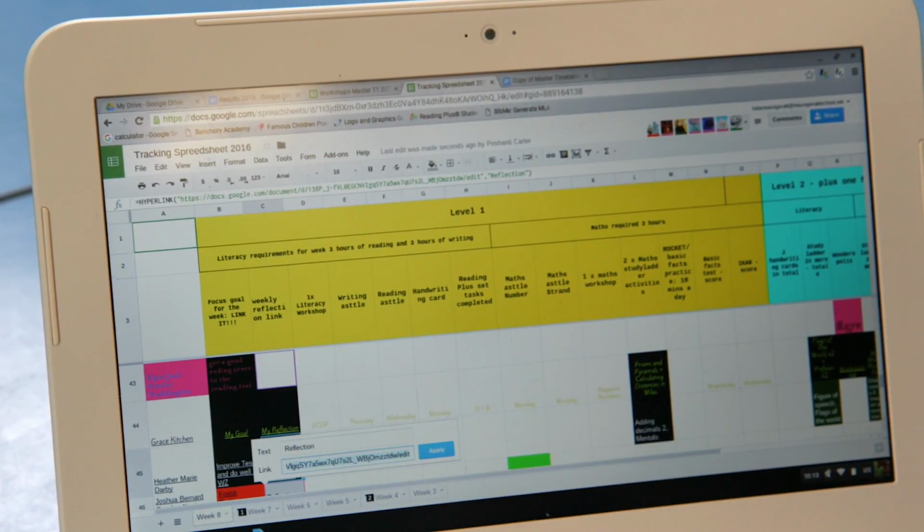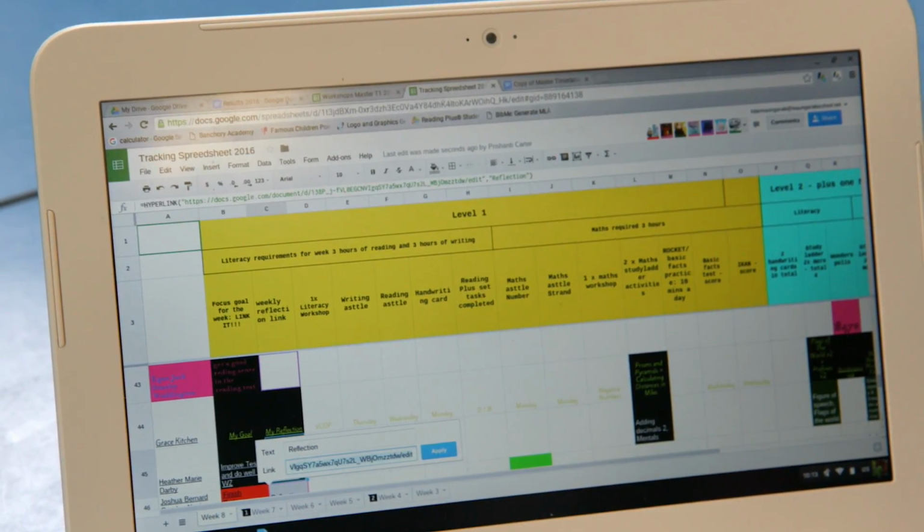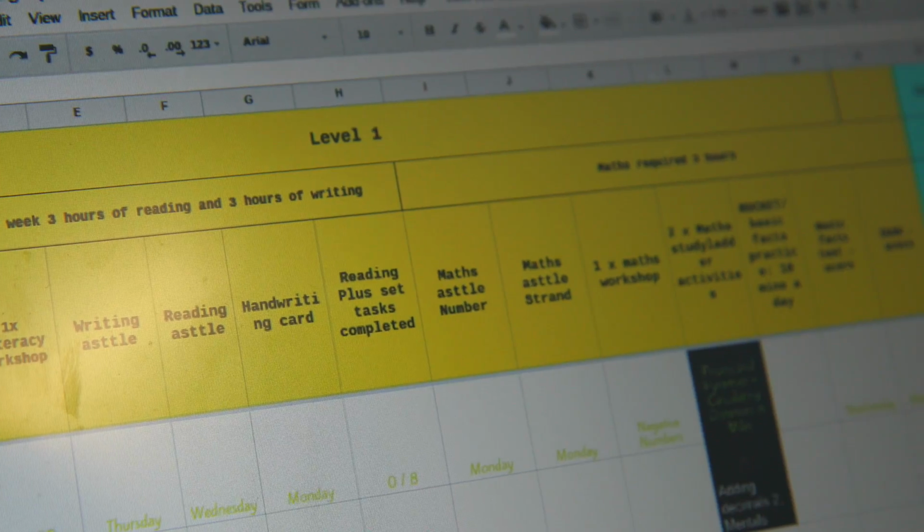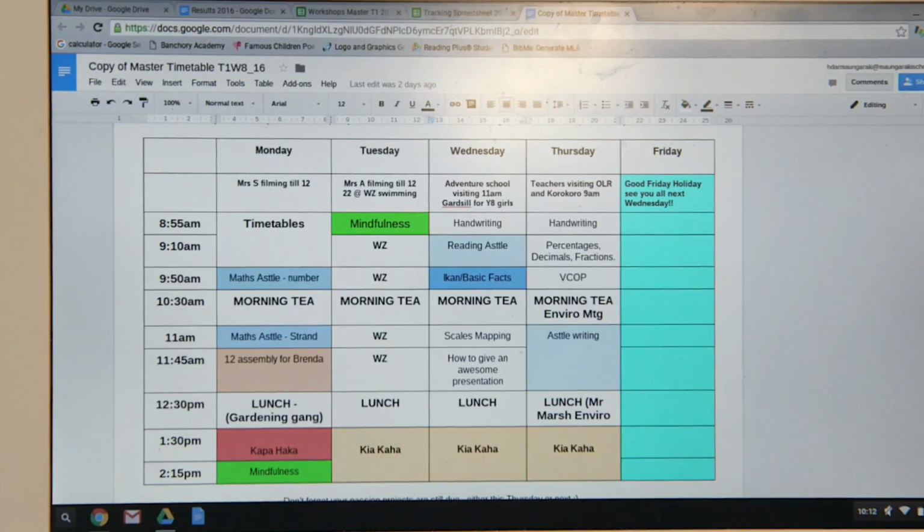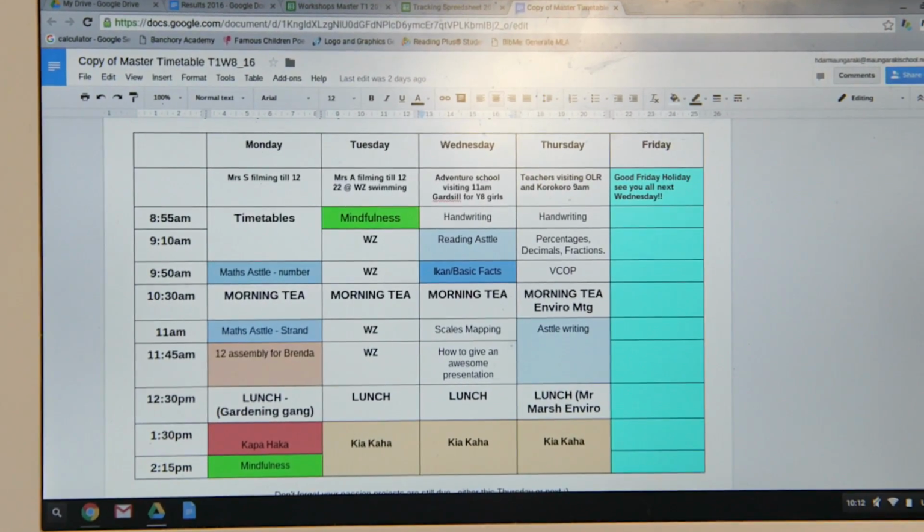What technology are you using for this? I'm using Google Docs for the timetable and a spreadsheet for everything else I'll talk about. So the spreadsheet has, for this week, things like we need to do a math workshop. So that is basically one section of my timetable taken up by math.